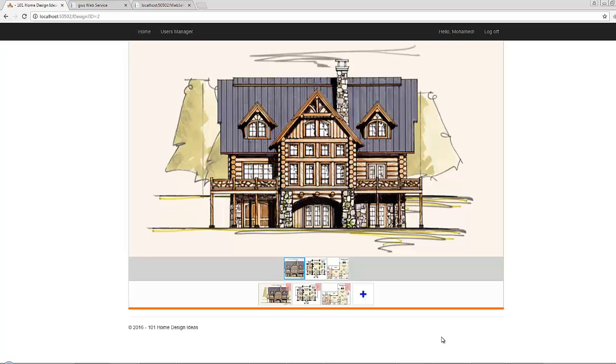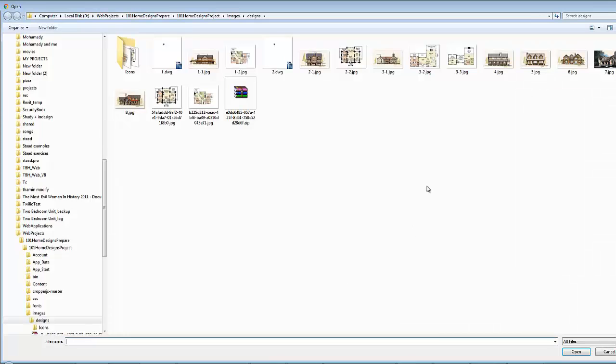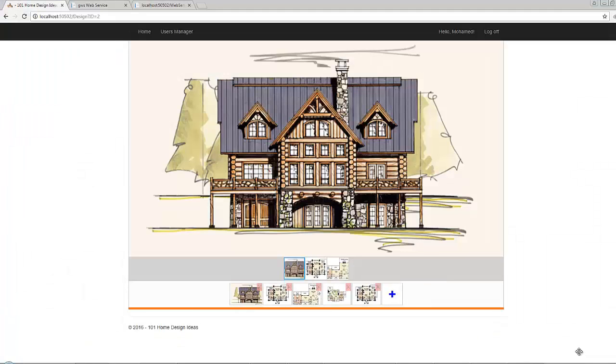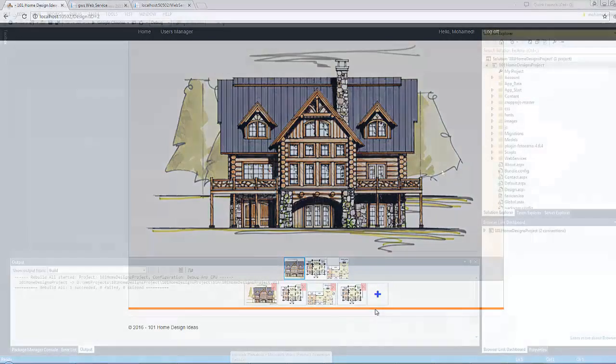Hi! In this video we will see how to give the admin the ability to add new images to the design asynchronously, or even delete any image as well. So let's go ahead and start.